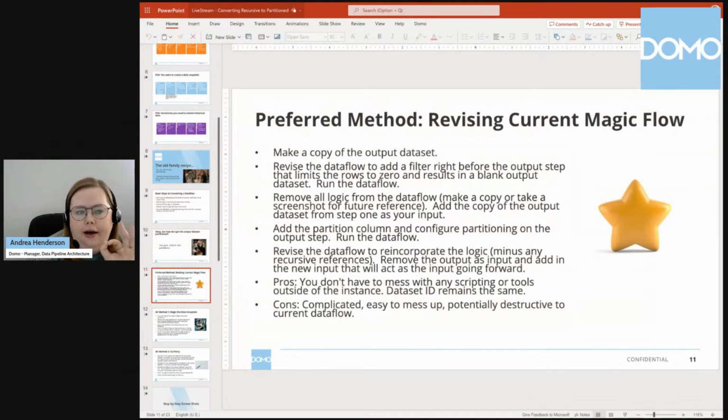So here I have a recursive data flow example. You might recognize this if you've built recursive data flows in the past. I am bringing in both my data sets. This is the output data set brought in as an input. I'm doing my selection of the rows that I want to bring through. I'm doing my deduplication. This is a very standard data flow pattern. So what I am going to do here, because I don't want to mess up my current production data flow, is I am going to create a copy of the data flow.